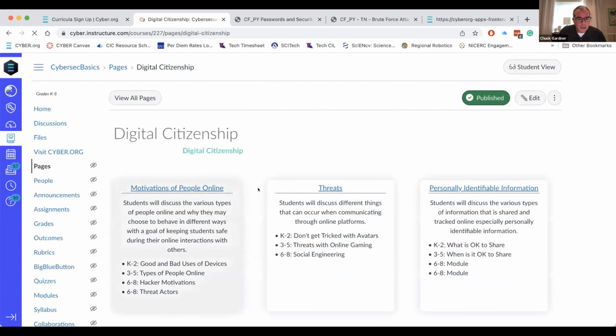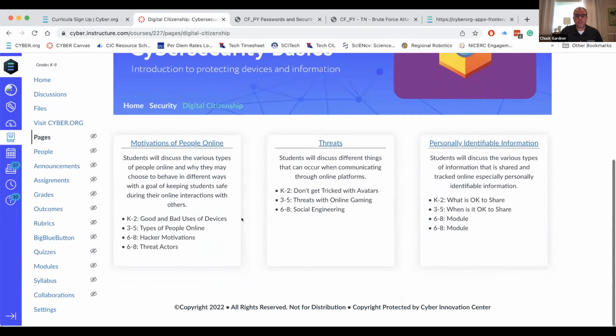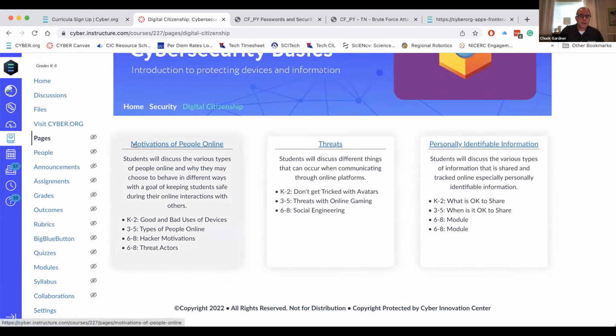For example, in digital citizenship, we've got content that supports conversations on motivations of people who are online, and discussing types of people online and why they may choose to behave in different ways. This is where we're going to start talking about malicious actors. And then we're going to talk about threats that you can encounter through online platforms, and then what it means to have personally identifiable information and why we need to protect it.